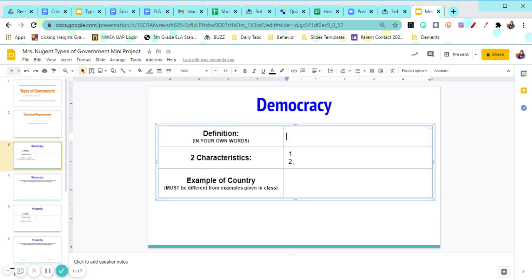So the first thing you're going to do is give me a definition for democracy in your own words. We've gone over what a democracy is, okay? So put it in your own words. You might have to do a little bit of research or go back and watch some videos or look at some of the materials that we posted to give that definition. It needs to be in your own words, okay? We don't want something copy and pasted. You will get no points for copying and pasting.